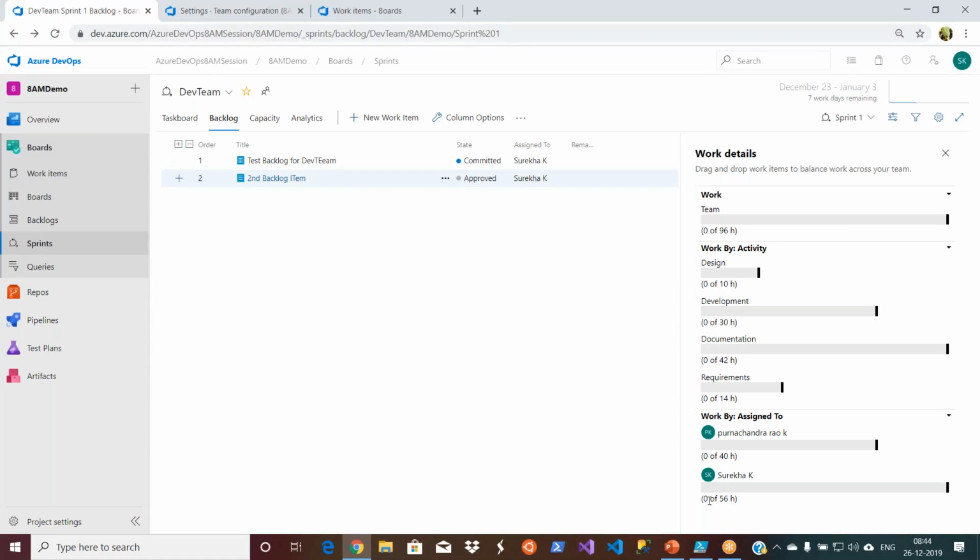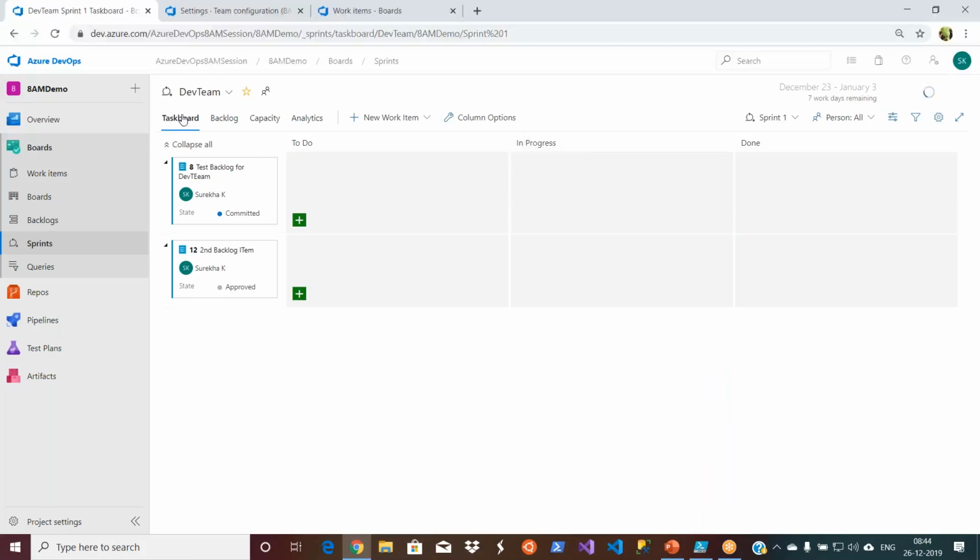Now I sent actually 32 hours. It has to change. It should become, instead of 056, some other value actually. Nothing is changing. 7 days remaining. It's been assigned. It's been reflecting.